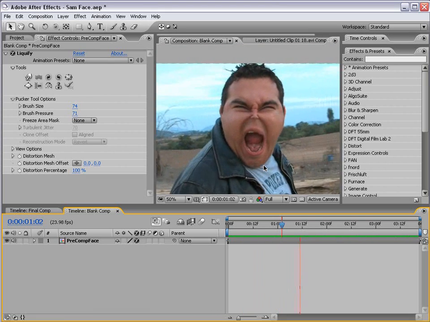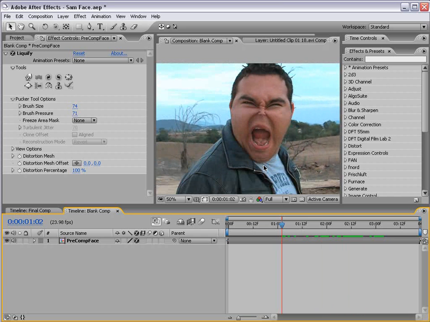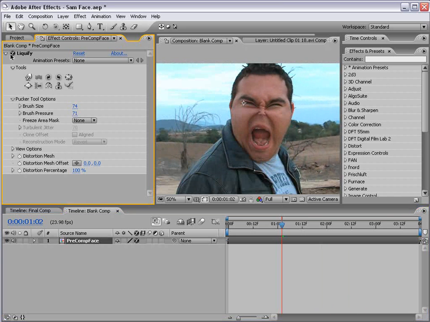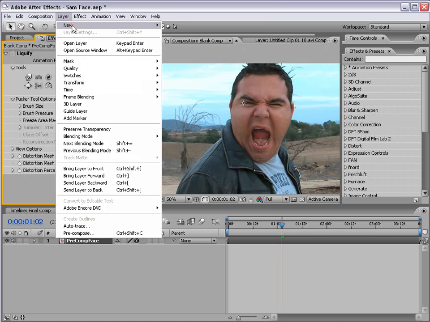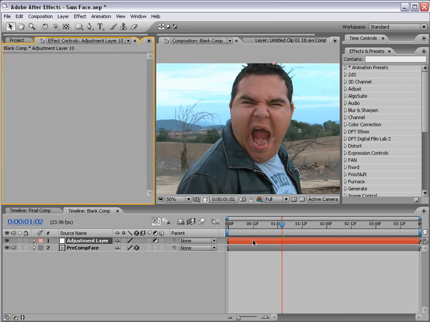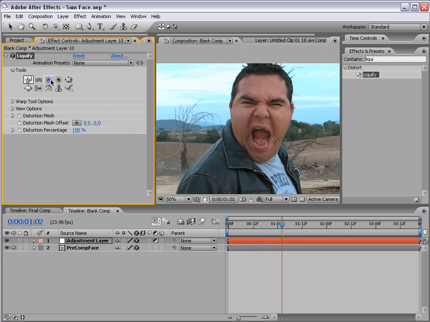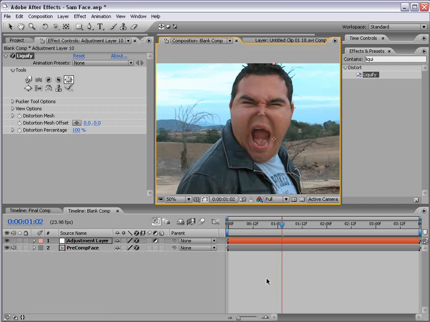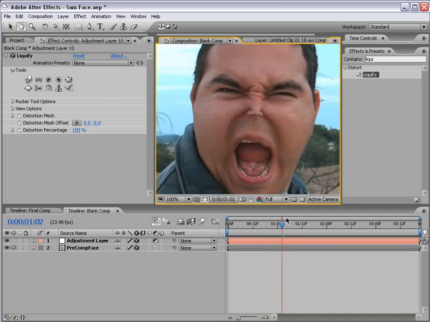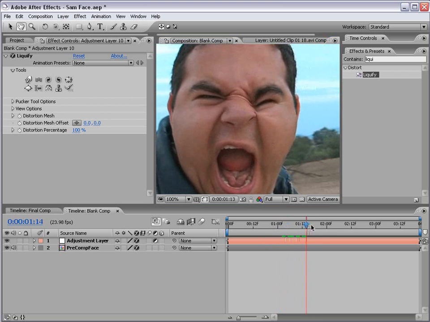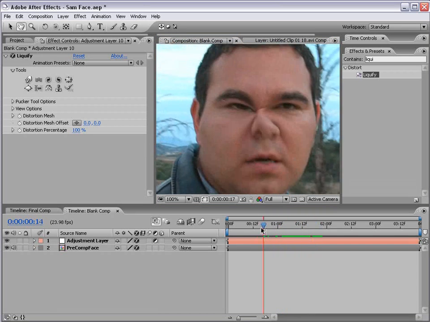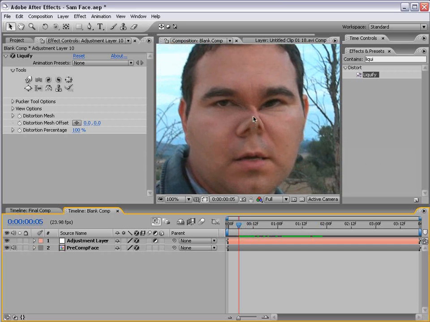If I play this back, we have that distortion locked on to the face. Now, if I were to apply this liquify to an adjustment layer or a non-tracked and reverse-tracked footage, you wouldn't be able to do this. If I type in liquify and apply it to the adjustment layer and do the exact same thing, if I move around, the distortion also moves around because the footage is only being distorted at that point.